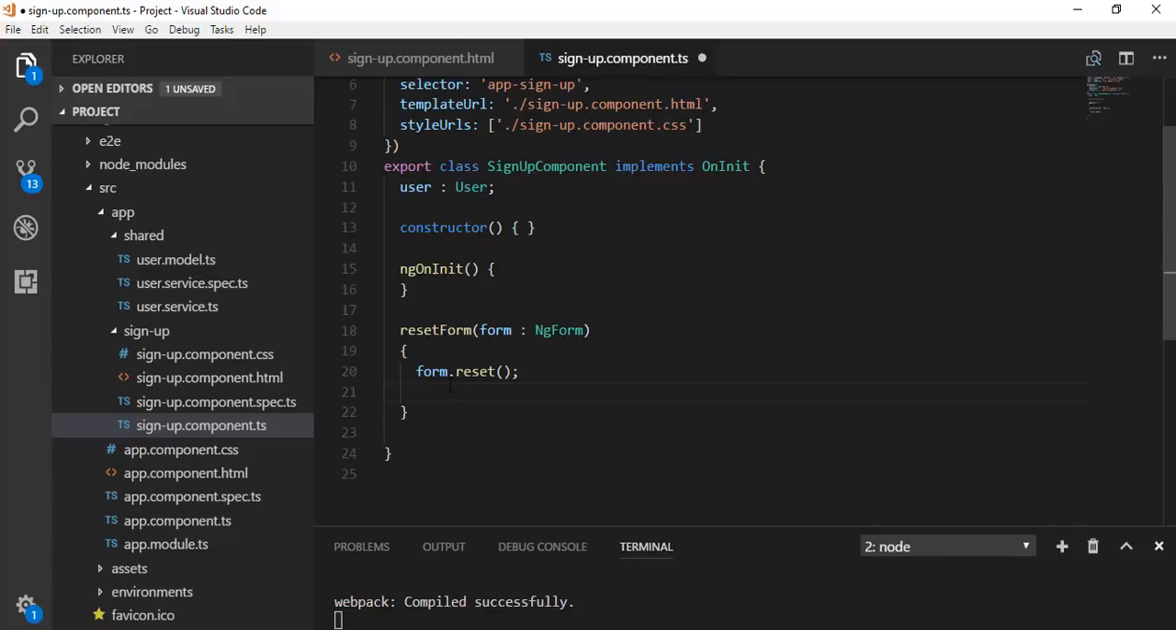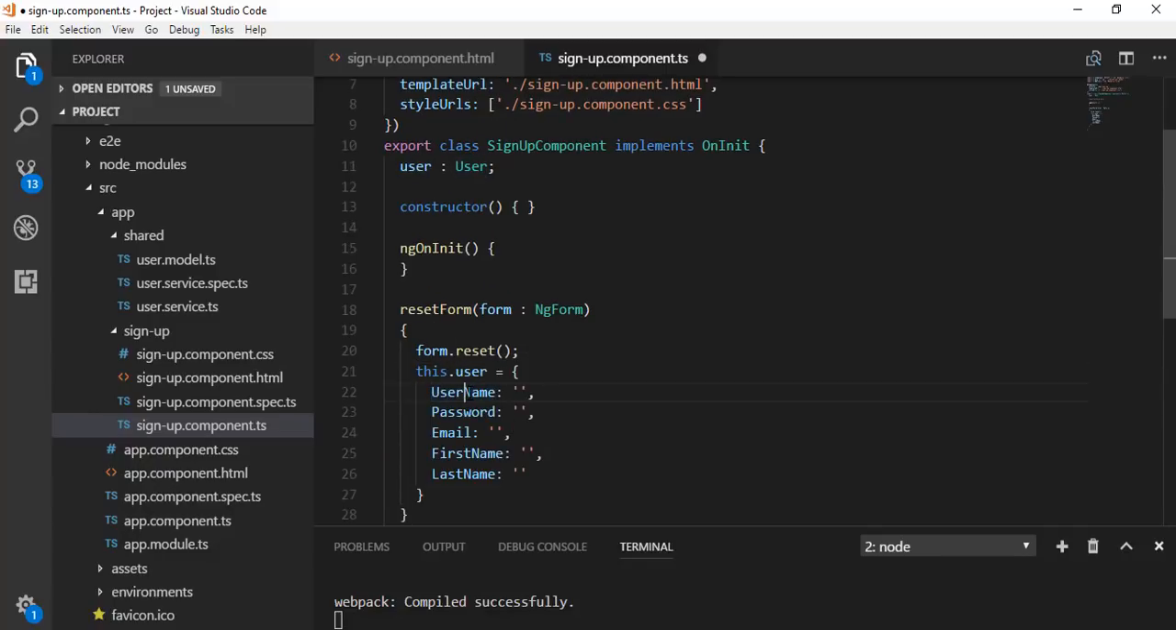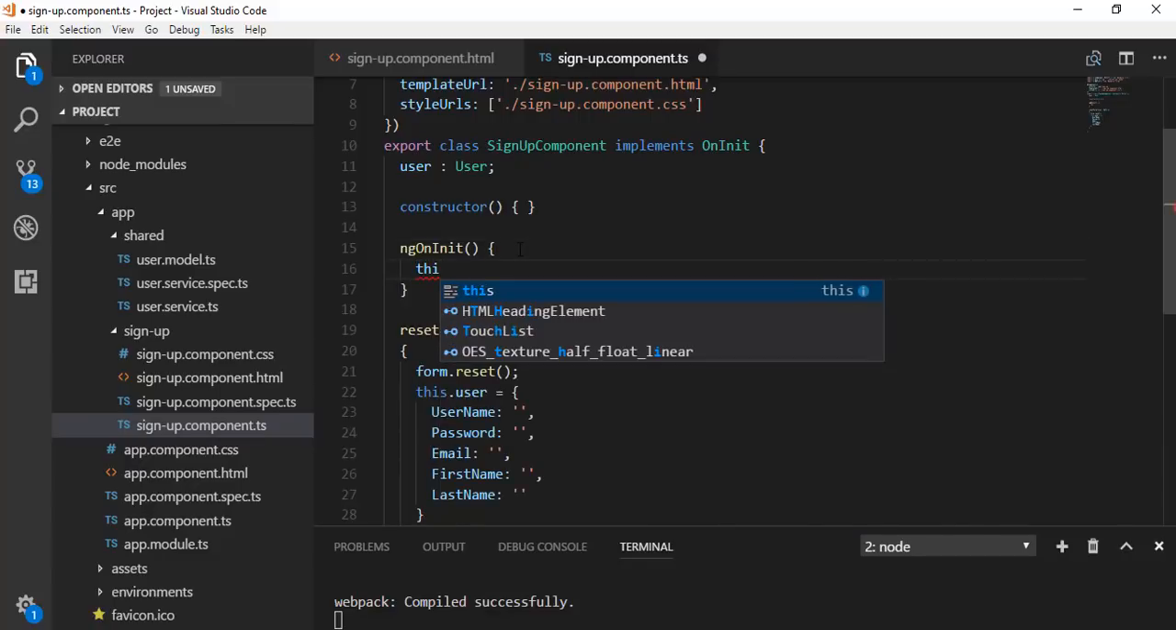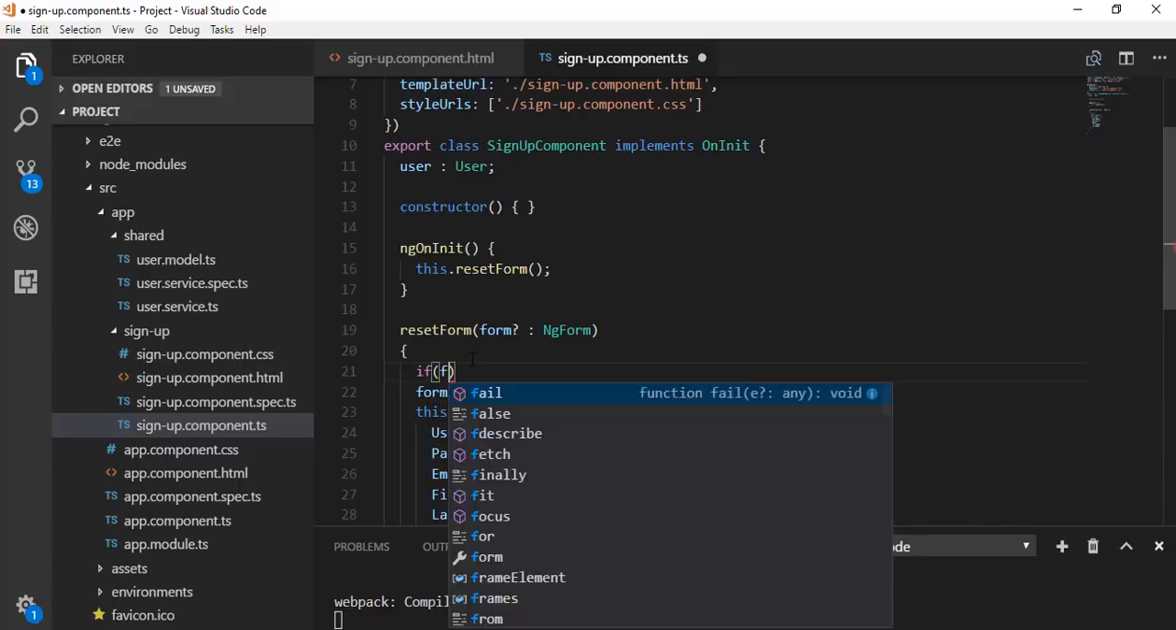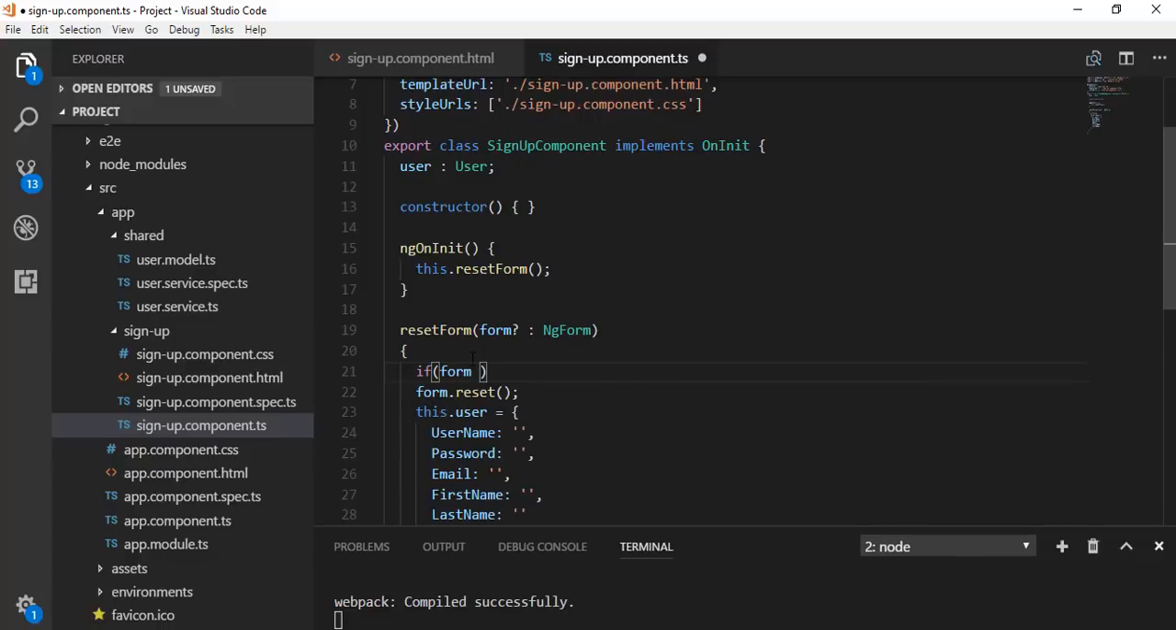Then we want to reset properties inside this user object. For that, you can do this dot user is equal to username, password, email, first name and last name initialized with an empty string. First of all, we want to call this function from the ngOnInit lifecycle hook. For that, we can do this dot reset form function. Here we don't have a value for this form parameter, so I'm going to make this parameter nullable and we want to add an if statement here. We need to call this reset function only when the form parameter is not null.